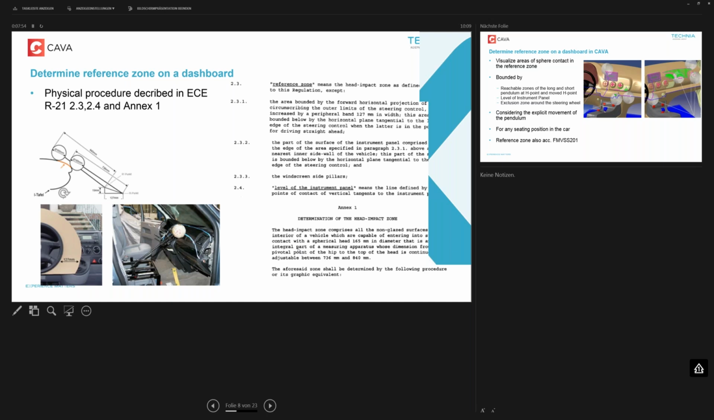and you can vary the pendulum in length. By moving the pendulum towards the dashboard and tracing the contact points, you will get the front and rear boundary of the head impact zone. Furthermore, there are defined exclusion zones, for example the exclusion zone around the steering wheel, which requires a certain offset to the steering wheel and the lower edge of the steering wheel.